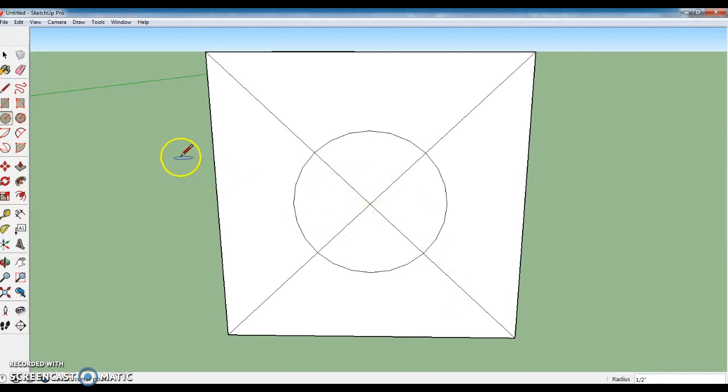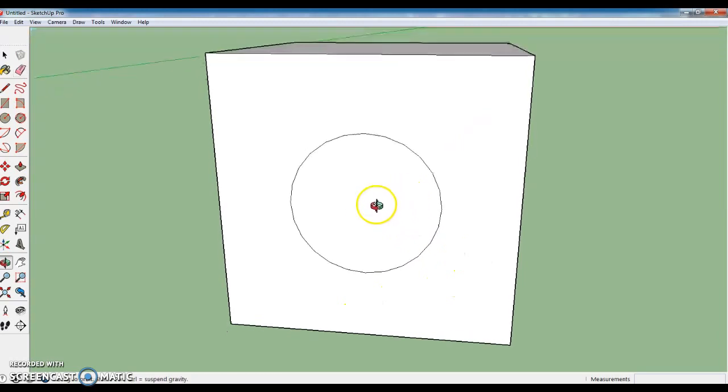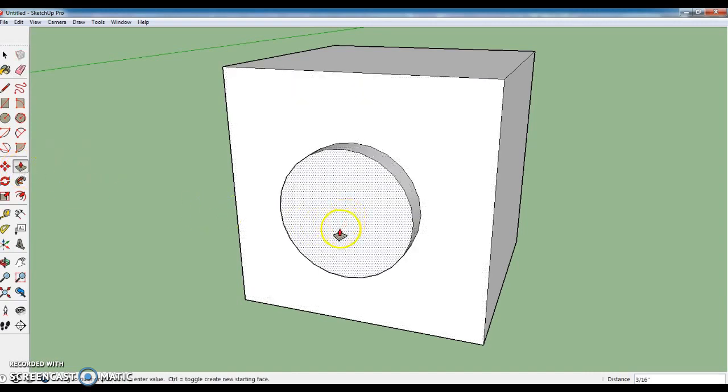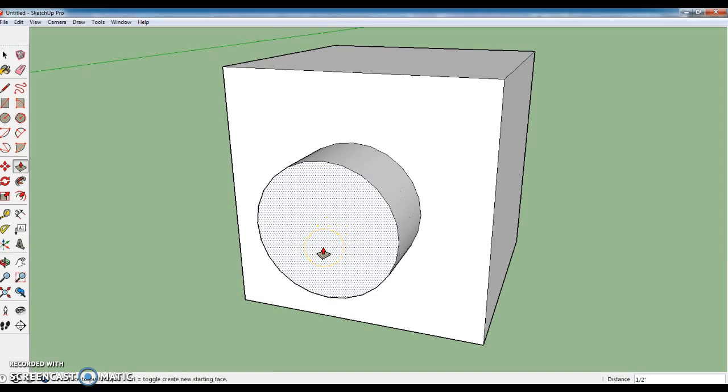To get rid of all the extra lines, I click on the eraser, I go through and erase, and that'll go away. Pretty cool. If I just tilt it to the side a little bit, I'll now be able to watch as I can push-pull and bring that circle out 1/2 inch. Again, I look down the lower right hand corner and keep moving until it says 1/2 inch.